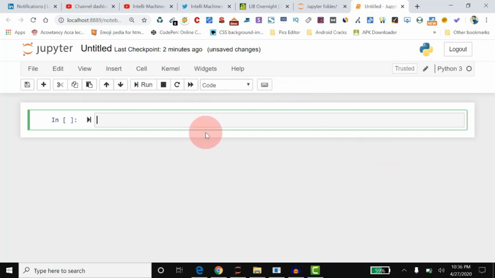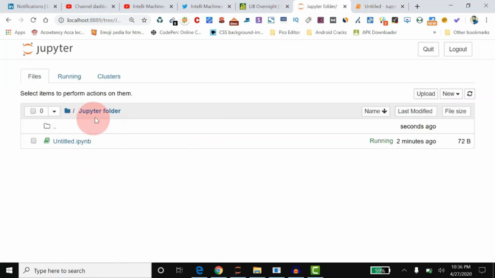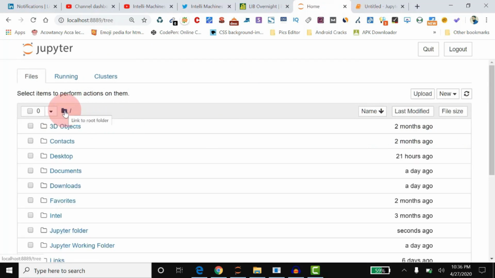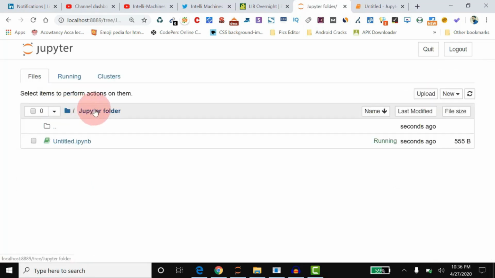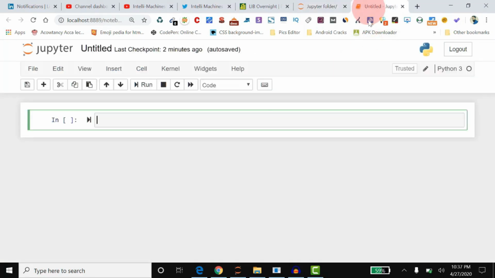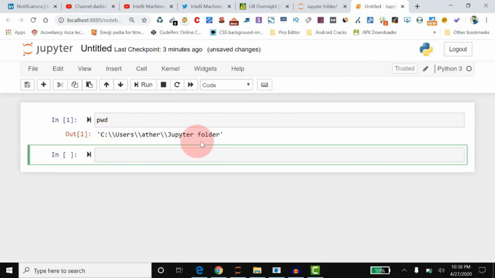But here is one important thing that I want to share with you. Like I said earlier, you can see it has created a Jupyter folder for me, but I don't know where it is exactly saving this file. It is just mentioning a link to the root folder, but I don't know where the root folder is actually situated. So to figure it out, I just have to go here in my Jupyter Notebook, and here I will type pwd, and I will click on this run button. In the output section you can see it has shown me the full path where my folder is saved.